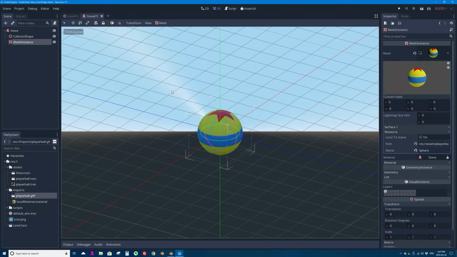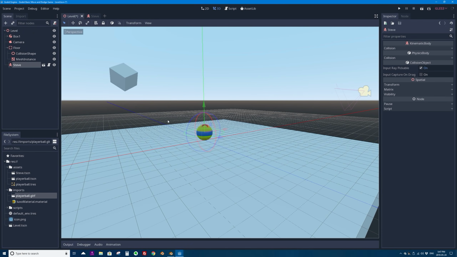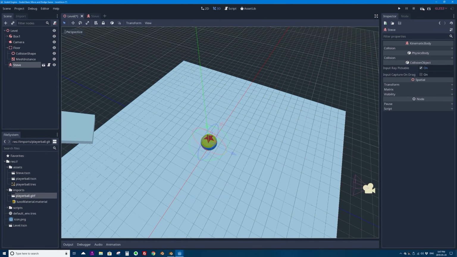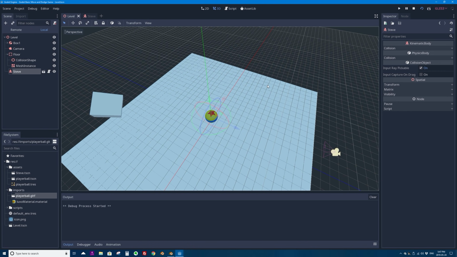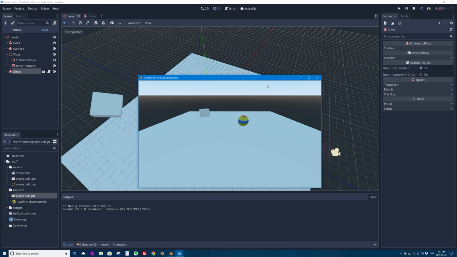So I can save this, Control S. I can go back to my level. There's my ball. If I press the play scene button, I can play my game, and it works just like before. I can move my character around. I can even push the box that's a rigid body off the edge of my platform. So I'm good. So that's bringing a mesh using a GLTF file from Blender 2.8 into Godot.